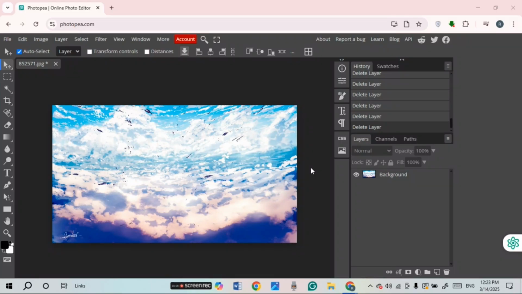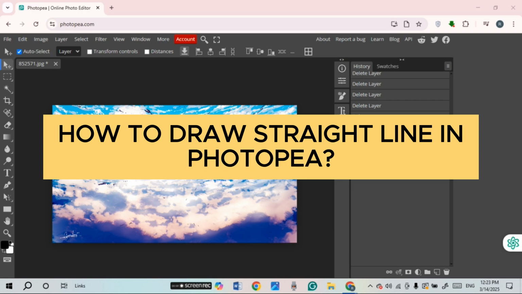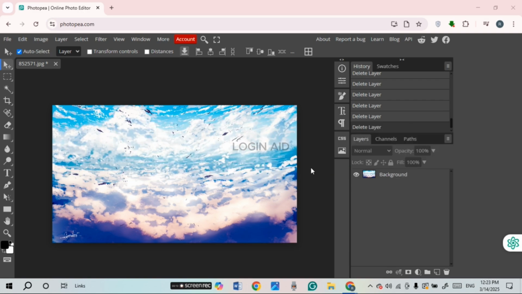In this video, I will guide you on how to draw a straight line in Photopea. So if you also want to draw a straight line in Photopea, this video is just for you. Follow the simple steps and you'll be able to do it. So in Photopea, while editing the photo, you'll be able to draw the straight line.